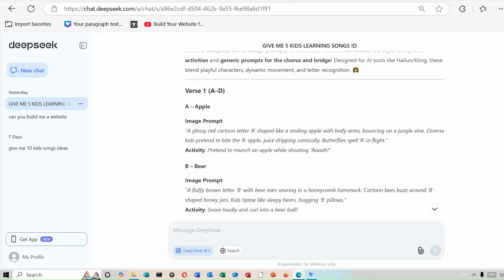For example, when we go to the first letter, which is letter A for Apple, like you can see, it simply gives us a detailed prompt that will bring out our vision really well. So this is what we are going to be working with.